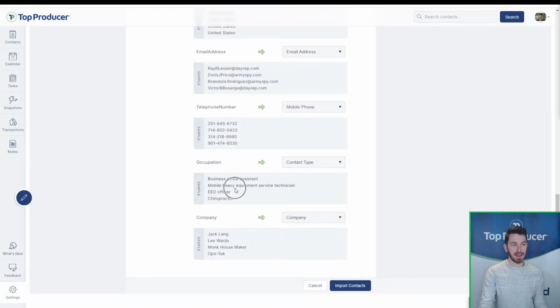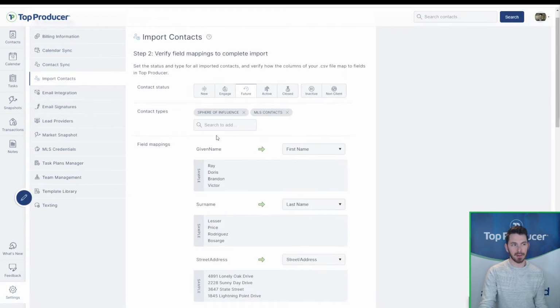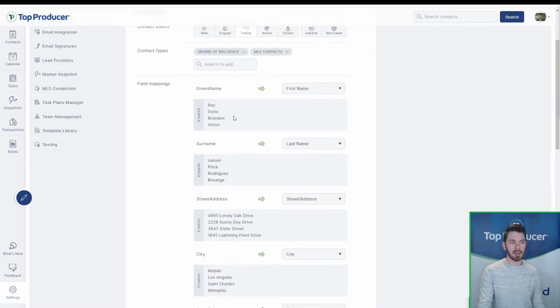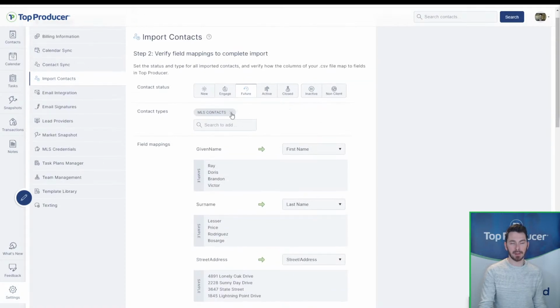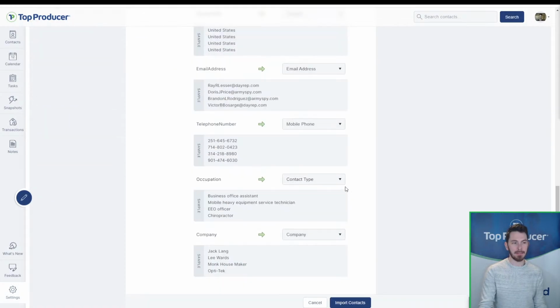So if that's the case, you may want to reconsider using this one at the top because this one tags everyone in the spreadsheet at the same time. So if you have these kind of tags on an individual level, you may want to forgo using this and let it map them on an individual level. Or you can do both. Depends what you're trying to accomplish.